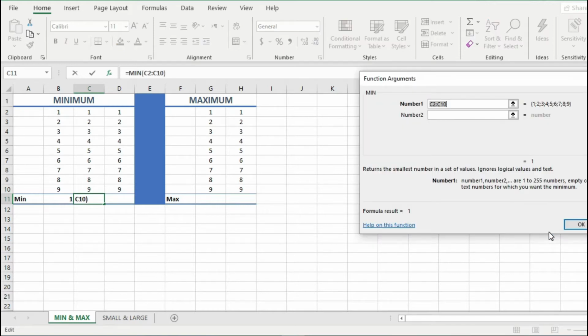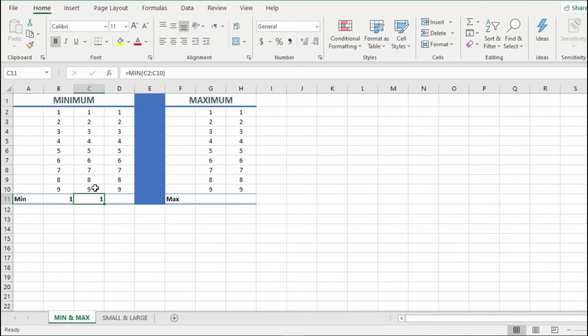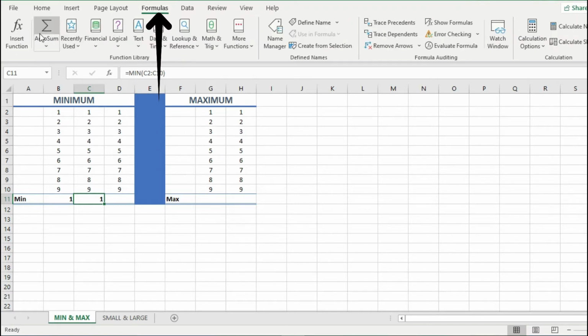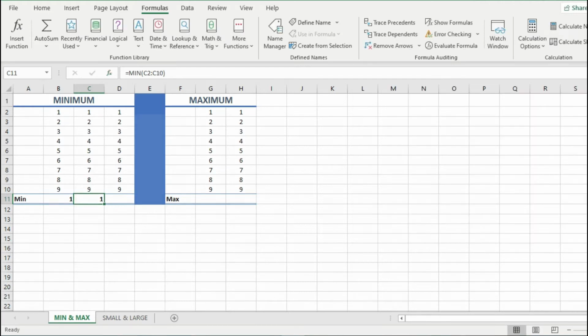This opens a function arguments dialog box, and it wants to know what cells you want to include in this calculation. If the correct cell numbers are not already included here, then you can simply click on your cells in the Excel sheet and then hit enter, and Excel will display the minimum value of these cells. You could also have done these same exact steps by clicking on the Formula tab. Then on the left, you can click on the FX icon, and we are back to the same insert function dialog box as what I just showed you moments ago.